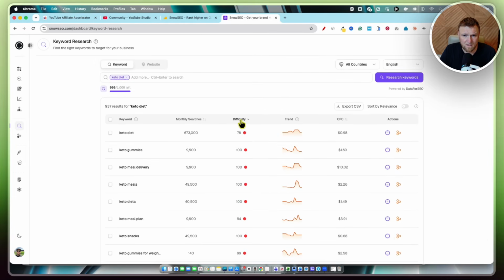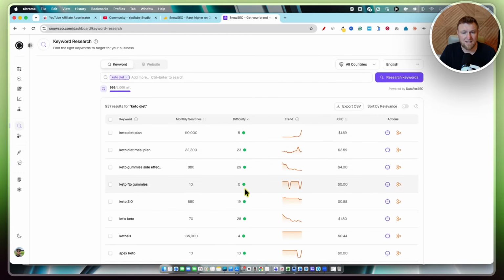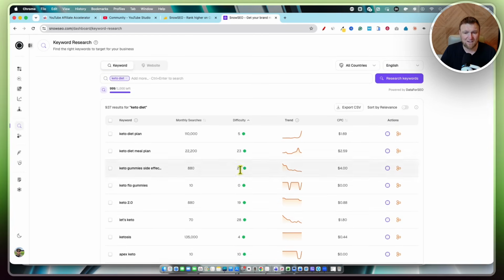We can come in here and sort this by difficulty. Now, this part is a little bit interesting. We're sorting it by difficulty, but see how it goes 5, 23, 29, then 0, 19. So it's not fully sorted. It's just grouping anything that is green together. If you wanted it fully granular, numerically 5 to 30 or whatever, you would just need to export the data into a CSV, which is great. You can sort by relevance as well.